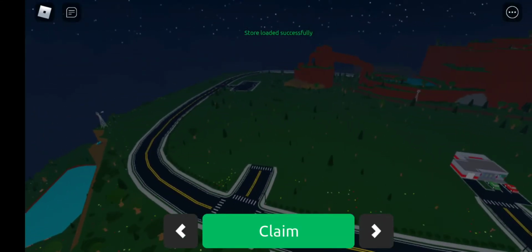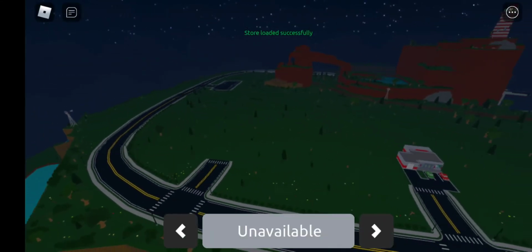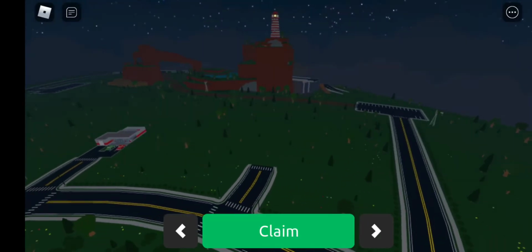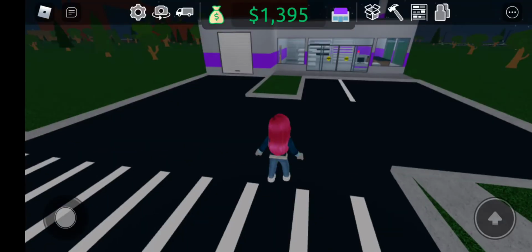I'm going to load it and I'm just going to check out what spaces are available. All right, the center one is good. It's right in the middle of everything. I'm going to claim that.